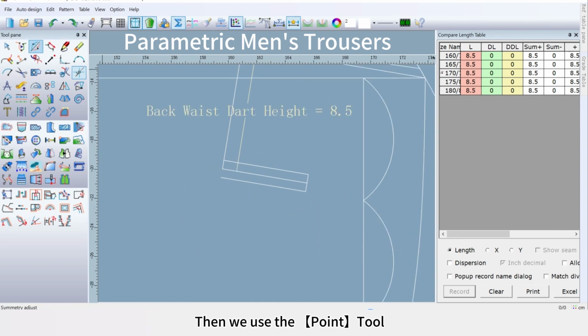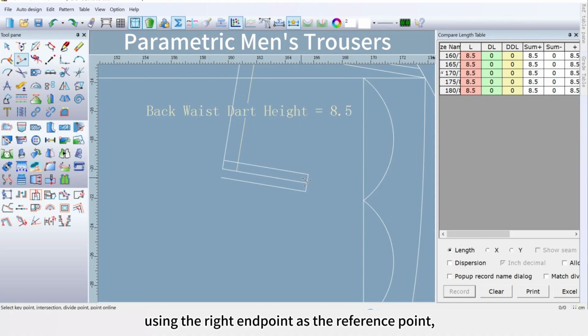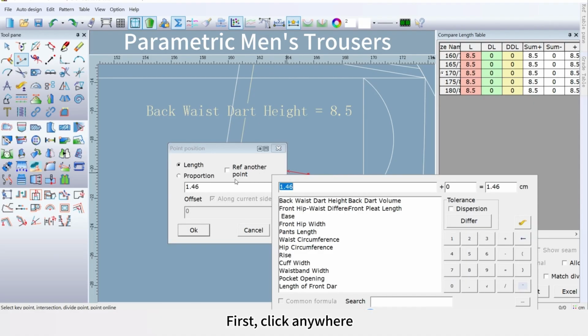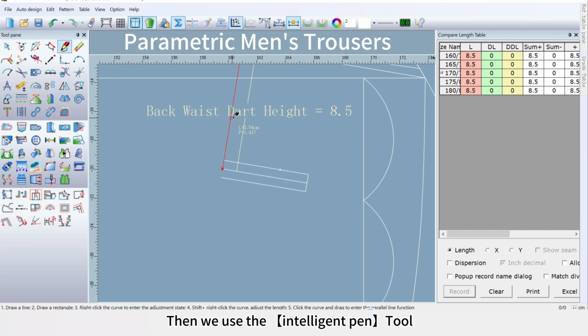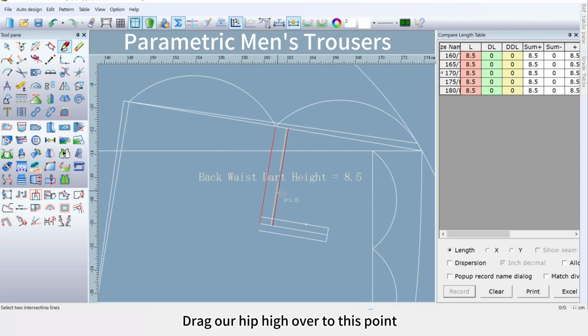Then we use the point tool, using the right endpoint as the reference point. Find the position that is 2 centimeters to the left. First, click anywhere. Enter the length. Second, OK. Then we use the intelligent pen tool. Drag our hip high over to this point.